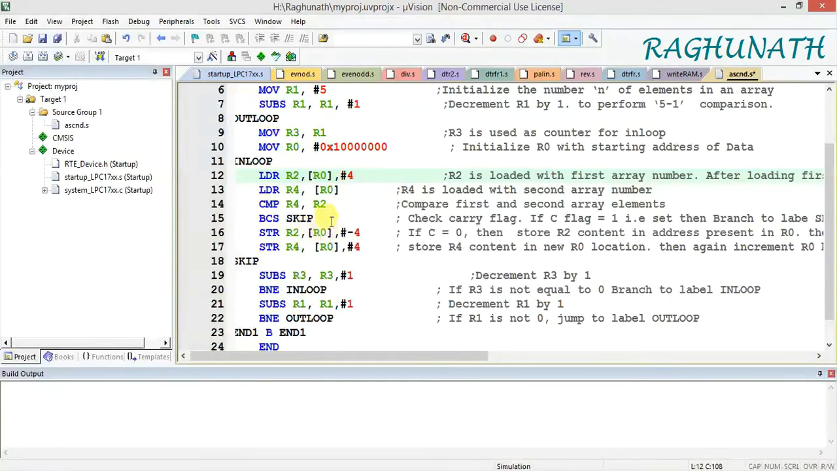First number you have to store to the 10004th location. After this, post increment, you see here, post increment is -4 here. So after the transfer, R0 should be decremented by 4. Decremented by 4 means you are going to get the original location, first location 10000000. For that location, we are putting the second number.